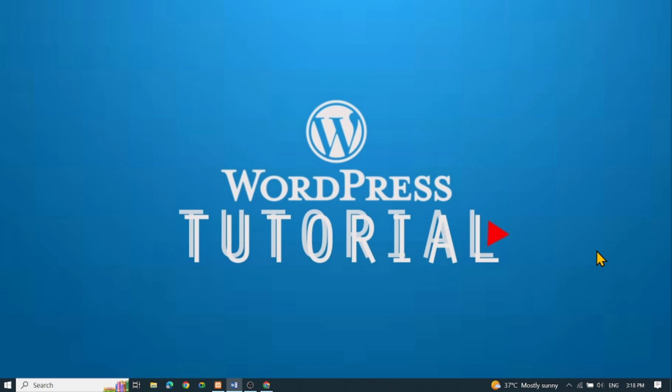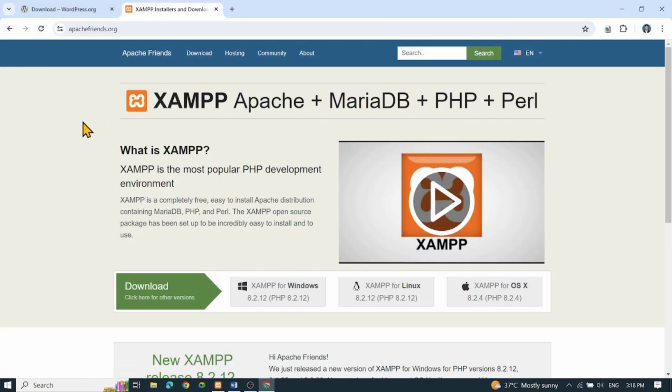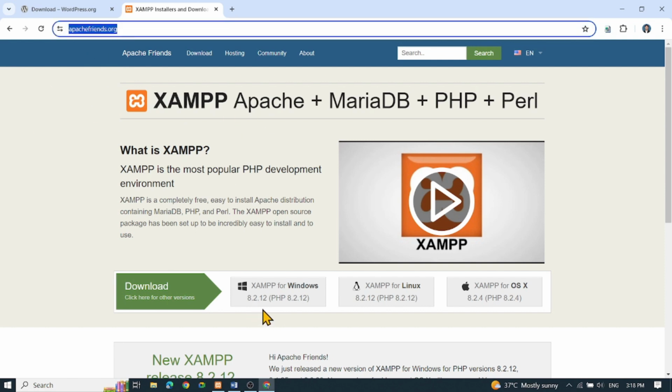XAMPP is a free and open source cross-platform web server solution by Apache Friends. Using XAMPP, we can set up the environment we need for WordPress, such as the database and HTTP servers. You can download and install XAMPP from their website, apachefriends.org, and click the right installer you want to install. For example, if your operating system is Windows, you can choose Windows.